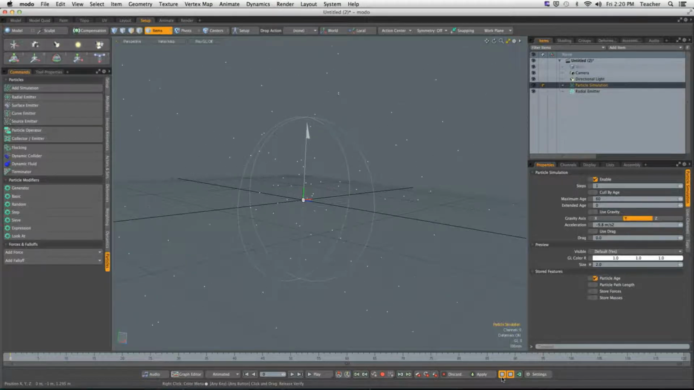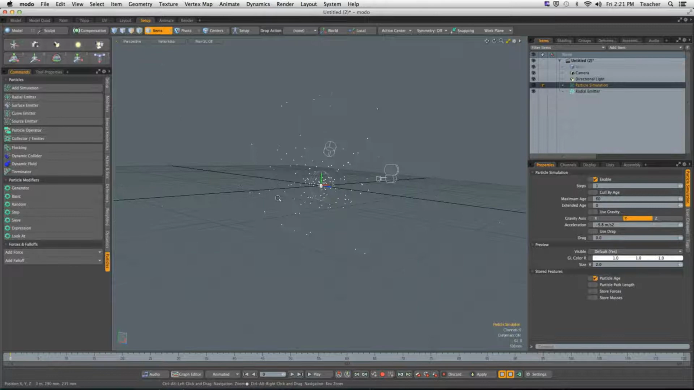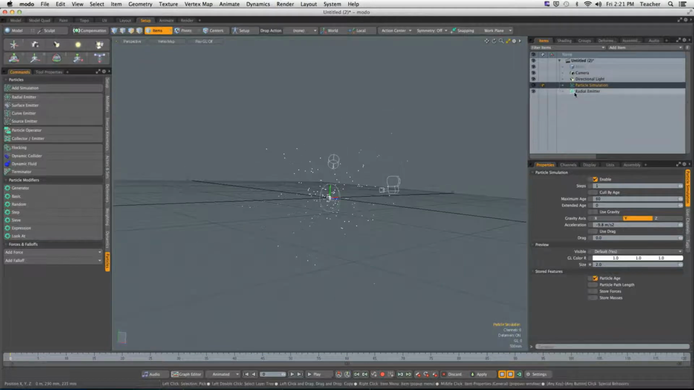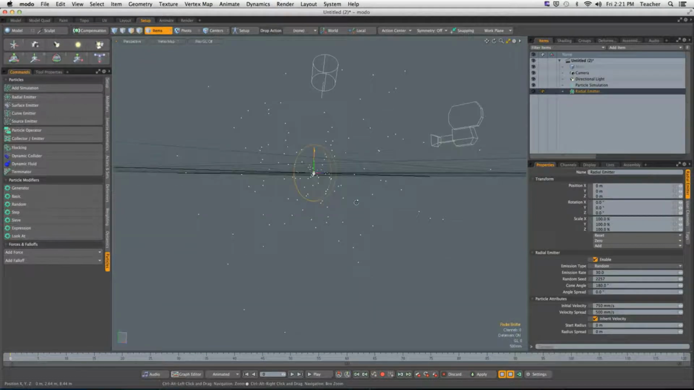I know it's difficult at times to follow a specific particle because there's a whole bunch of them being emitted here, but they will die after that 60 frame setting that we just explored a moment ago. So the simulation is going to determine how the particles are generated, and then the emitter is going to determine where within the scene they're allowed to go, and the direction that they're emitted.